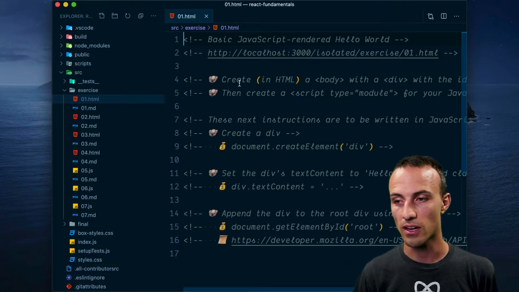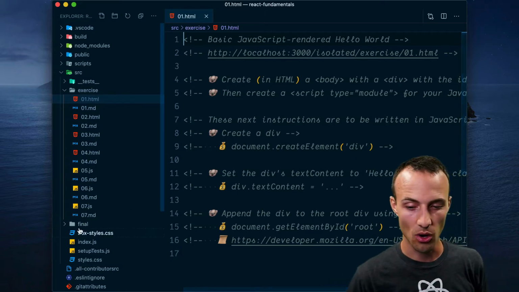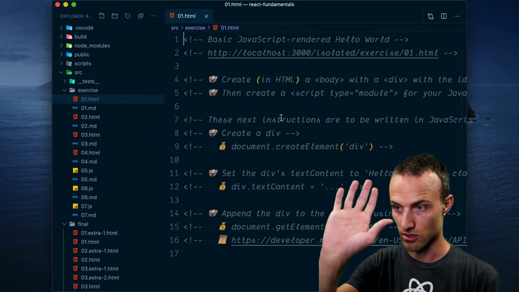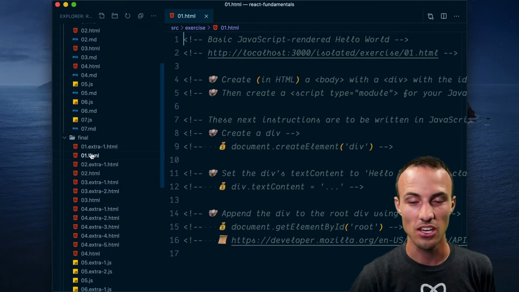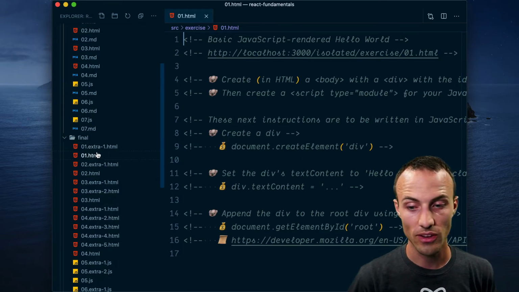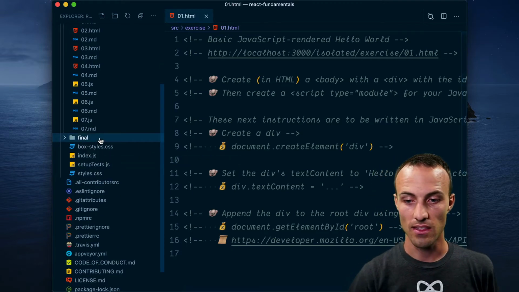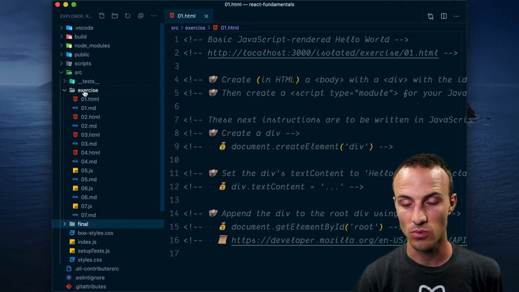Just move on. But if you would like to just get a tiny little tip, then you can actually open up the final version and you can see how I solved it. Now, spoiler alerts, don't look at that for too long. But you can see in the final directory, we have the final version of the file as well as the final version of any extra credits. And that is a quick look at the files that we have in this project.